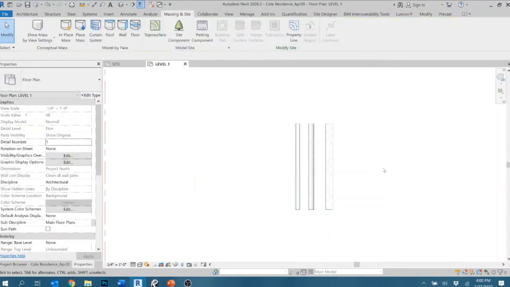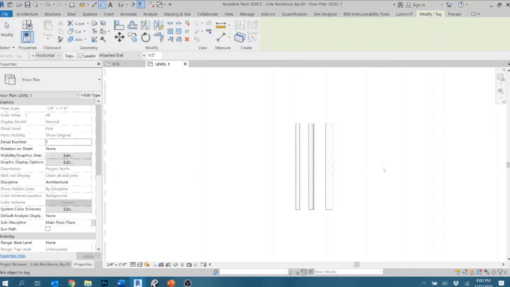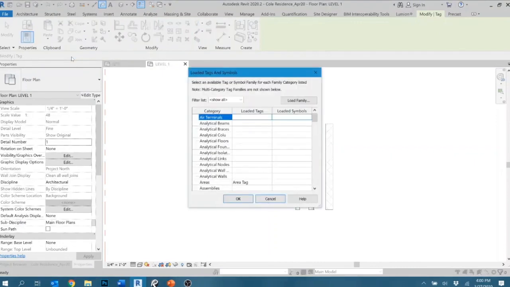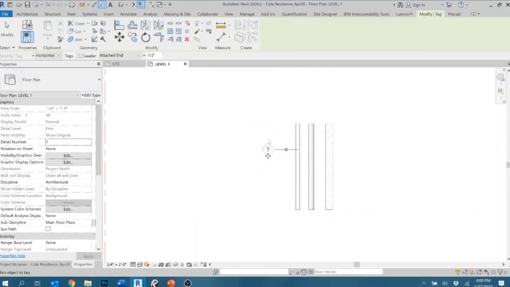Now I want to tag that wall so I know it's always type 1. So I'm going to say TG for tag, touch the wall, and I should have a horizontal tag that shows up here. You can manipulate the type of tag by clicking this button, but I think it should come up automatically for you. So you're going to do that for each of your walls.